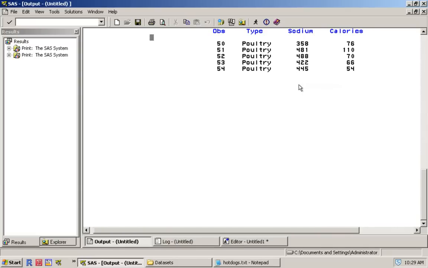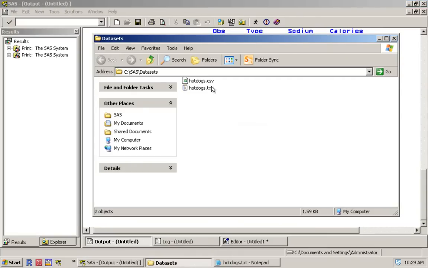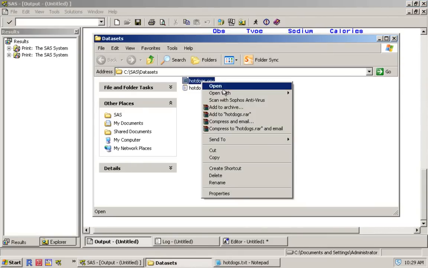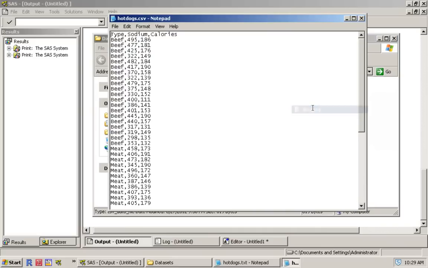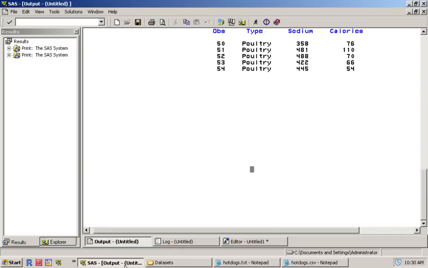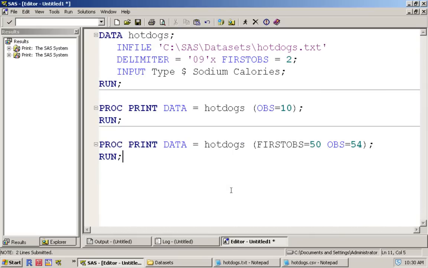And so this is the basic introduction to reading in SAS datasets. Now, before I end this, we do have another hot dog one. And if we open this up in Notepad, we can see here that they are separated by commas. So this is a CSV file, or comma separated variable file. So to read this into SAS, it's the exact same thing as before. So data hotdogs, let's call it hotdogs2.